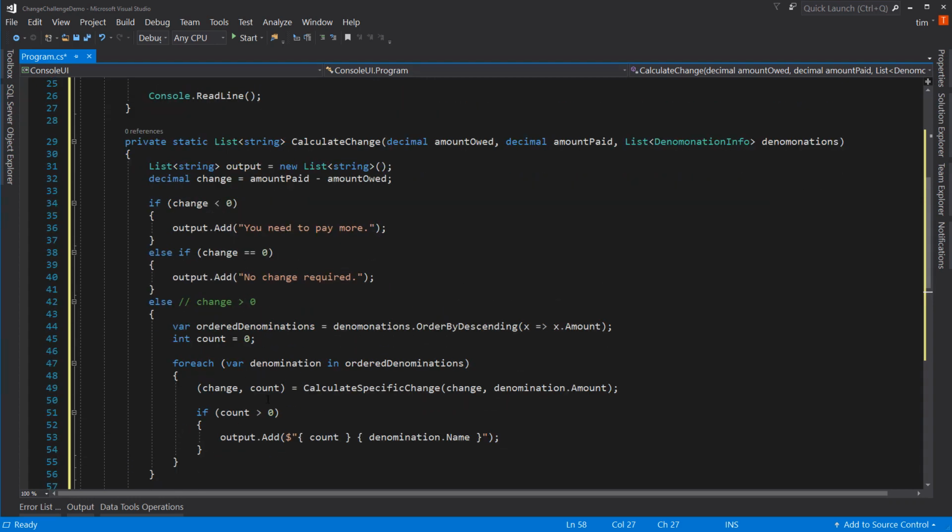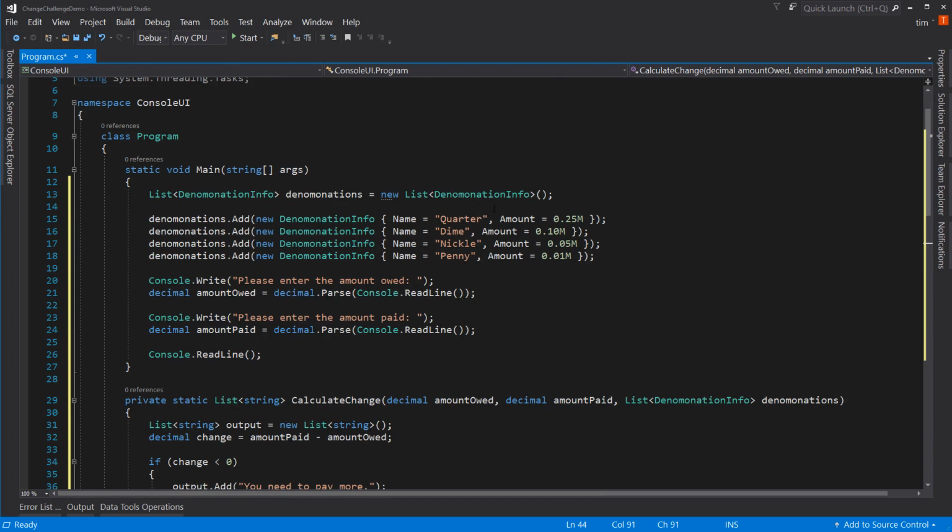So it's going to loop through each one, do a calculation. It's ordered first to make sure that we go from highest to lowest. And in fact, let's just make sure that it's going to do that by messing up the order here. So now it's nickel first, and then quarter, dime, and then penny. And actually, let's put penny up one. There you go. So the order is definitely out of order.